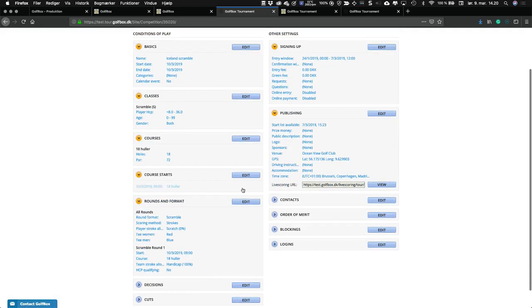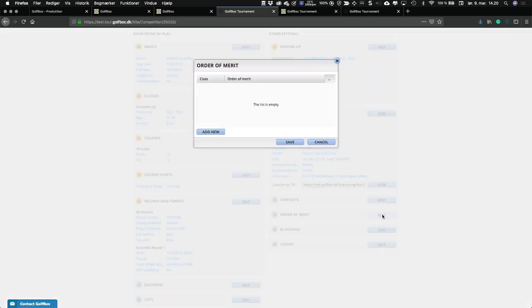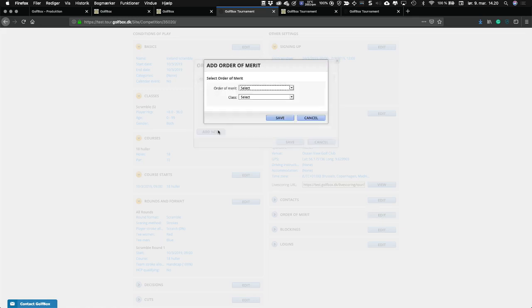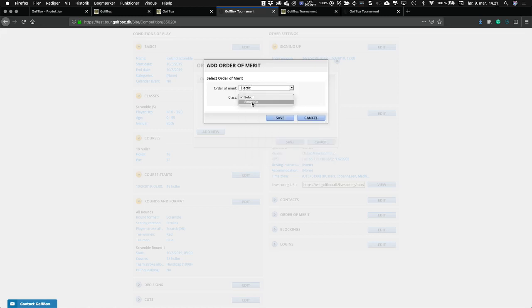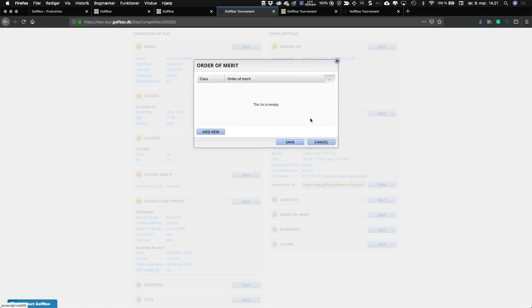You can attach a tournament to different order of merits. Maybe you have a senior A group or married that plays stroke play. Maybe they play eclectic or stableford or something. You can add the different order of merits that you have to the different classes that you have in your tournament. So all this is done here in the setup. And once I'm done with all the scores, I just click a button and it will transfer to the order of merits.